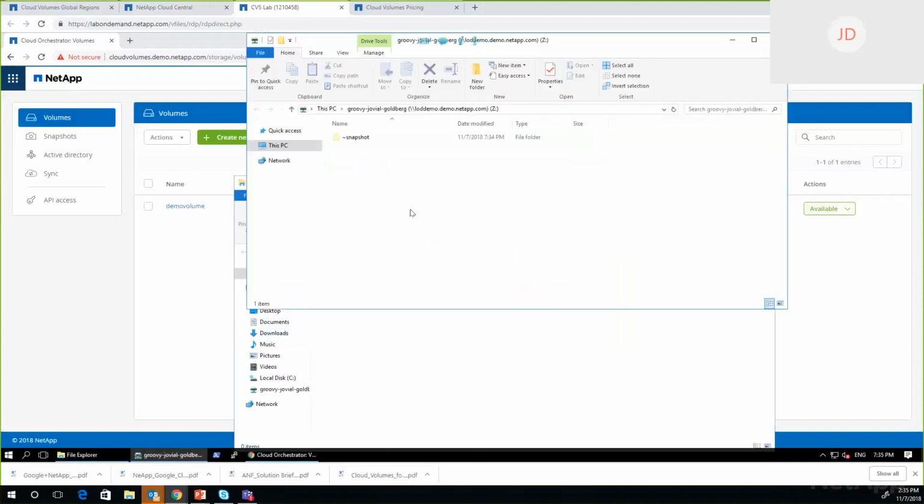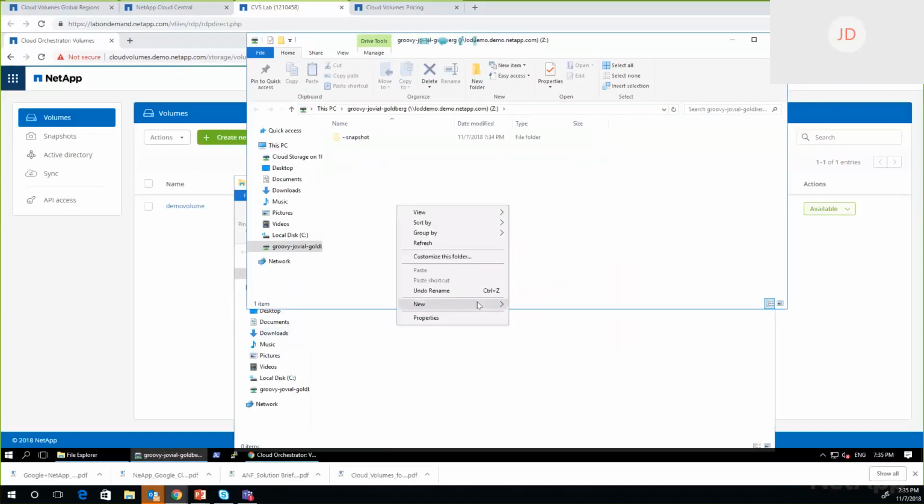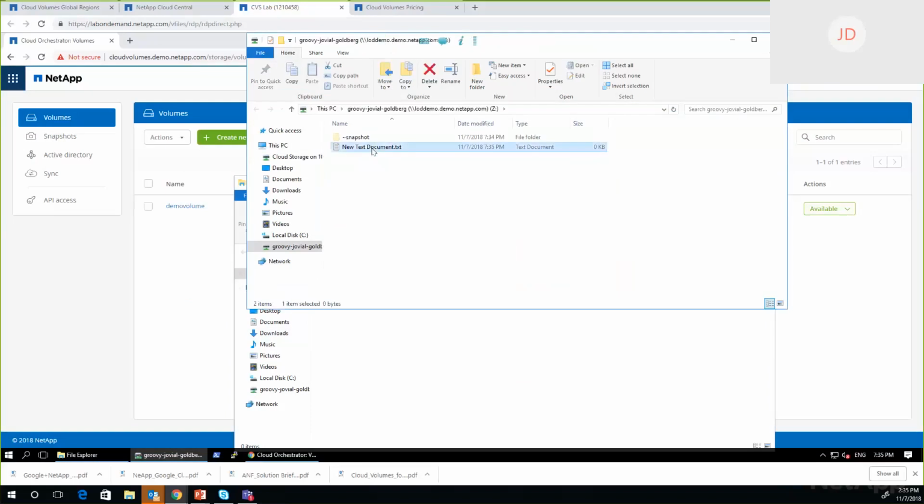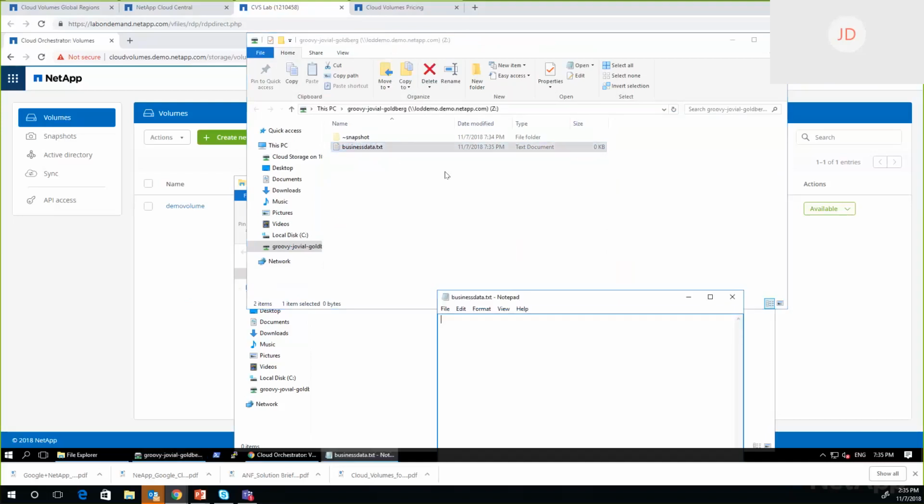Okay. Cool. We've created the storage. We've mounted it. I'm going to go ahead and put a file in here just for fun. Business data.txt. Cool. This is my original business. Did I just spell business wrong? No, I didn't. Cool.